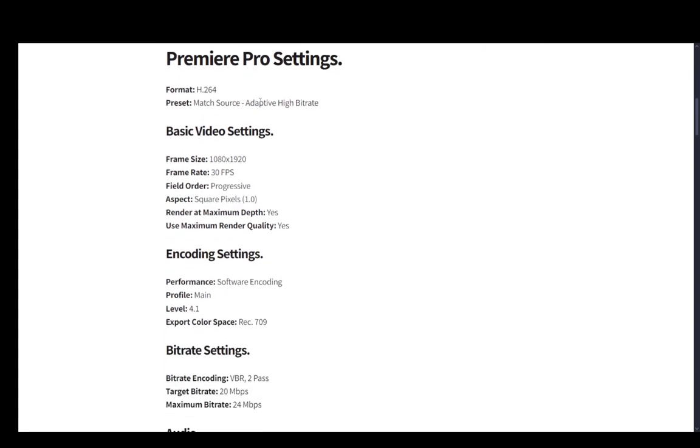So what you're going to want to do for Premiere Pro, the format you want to choose is H.264 for encoding, and the preset should match source adaptive high bitrate. Then the basic video settings should be 1080 by 1920 or 1080p vertical, which is the maximum resolution for Instagram Reels. The frame rate should be 30 FPS, since that is pretty much the cap for Instagram Reels as well. Field order should be progressive, aspect should be square pixels 1.0, render at maximum depth should be set to yes, and use maximum render quality should also be set to yes.